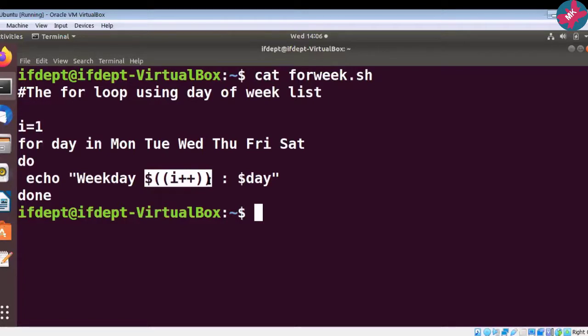Suppose you want to do some arithmetic operation. What you can do is write the dollar sign and then double parenthesis, and within that double parenthesis you can write the variable. This is also one way to do mathematical operations in shell script. So far we have used only the expr expression, so this is the second way. There are multiple ways to do it.